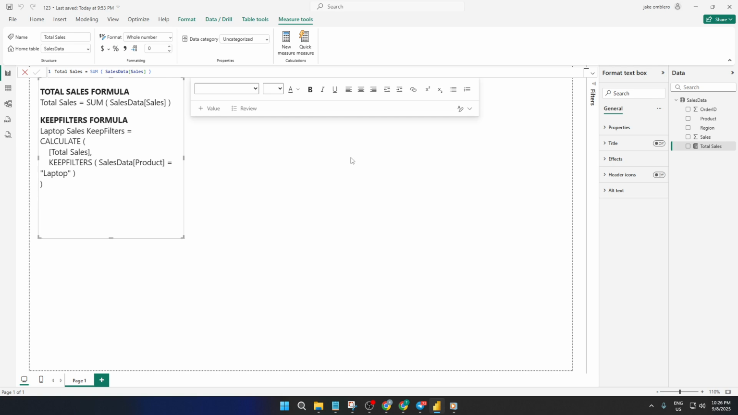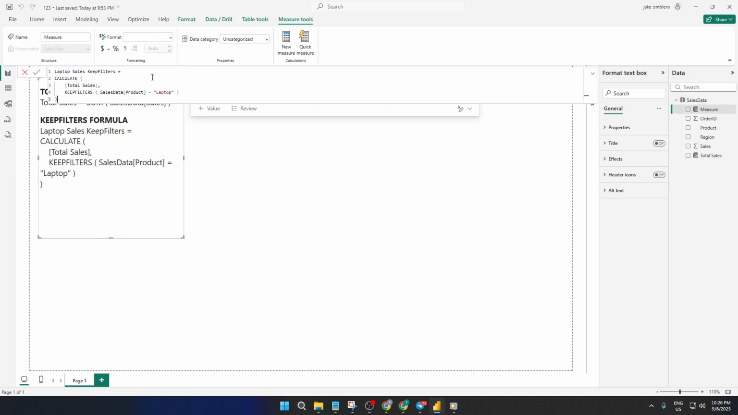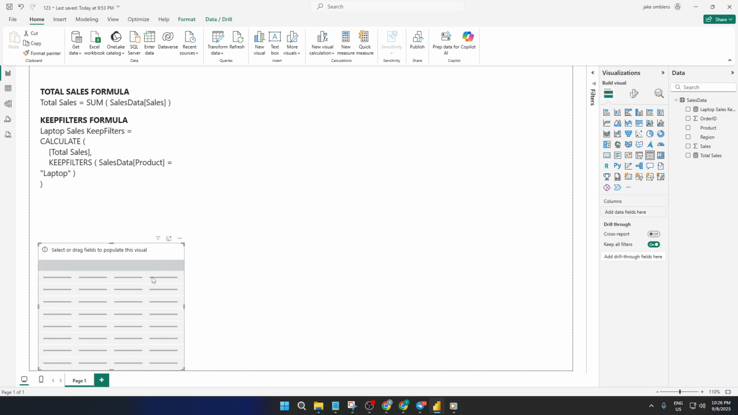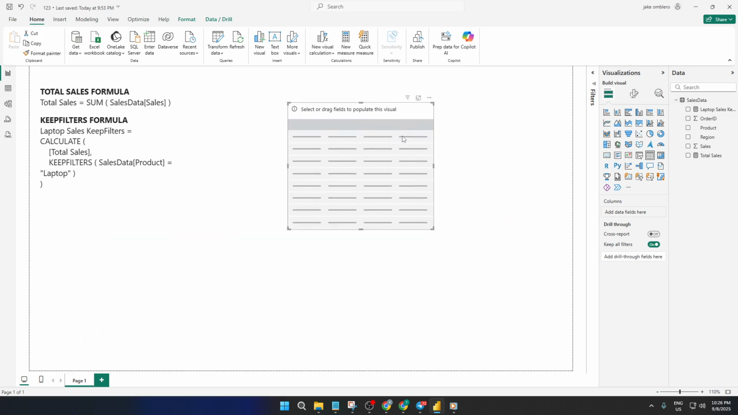With our measures set up, let's display them in a clear way. Over in your report canvas, insert a table visual. Make sure to choose the table visual, not the matrix, because we want straightforward rows and columns for this demo. In the Fields pane, drag the region column into the columns area of your table. Then add your total sales measure and your laptop sales KEEPFILTERS measure as well. This setup will let you compare how each measure responds to filtering side by side. Think of it as setting up an experiment right in your report.